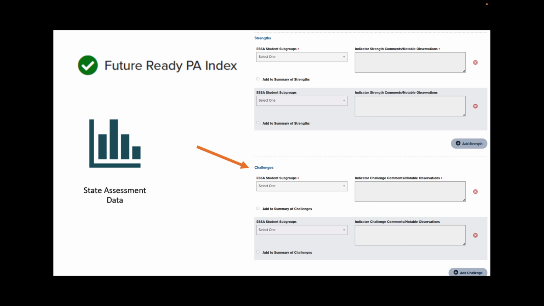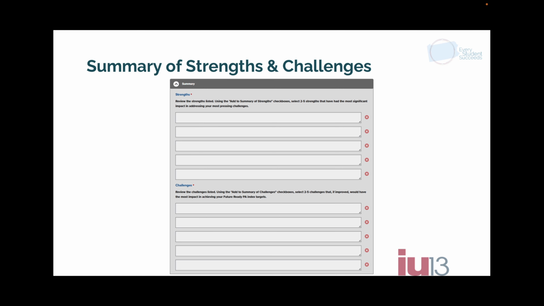If you determine that a specific point is a strength that will be built upon, or is a challenge that may be a priority in the upcoming plan, check the box to add the notable observations to your summary of strengths or challenges. At the bottom of this section, the areas that you checked to include as a strength or challenge will be populated into this summary table. If you do not want something included, you may click the red X to remove it from the summary.